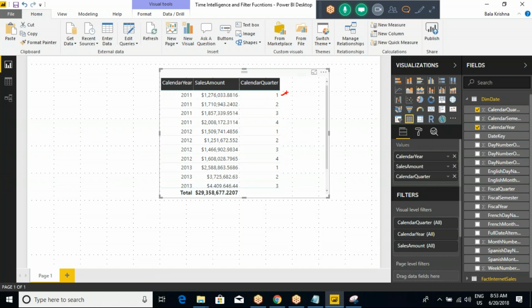See, for me, 1, 2, 3 is repeating here. Here also one is repeating, here also one is repeating. I just want to add a keyword here called Q1, Q2, Q3 and Q4. And if possible, bring the year also to get a unique combination. Let's say here what I want is 2011 Q1, here 2012 and Q1, something like this. Can anyone help me on this?